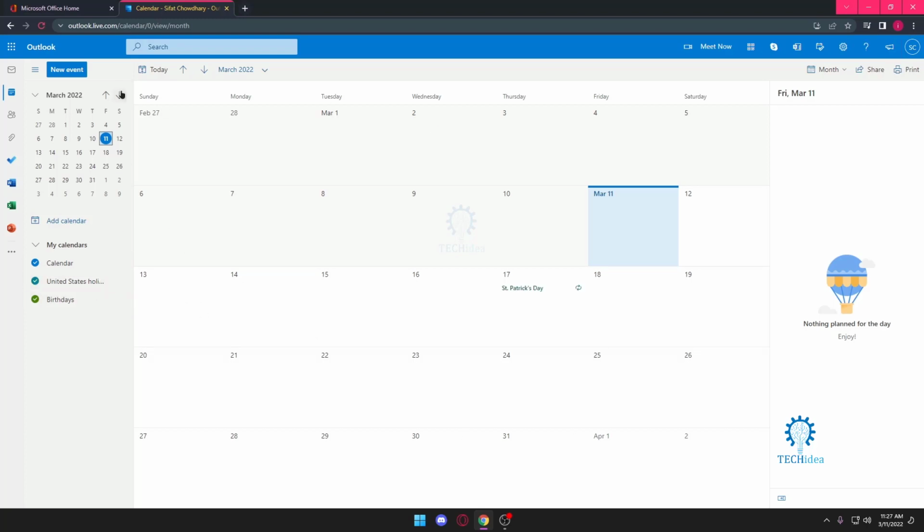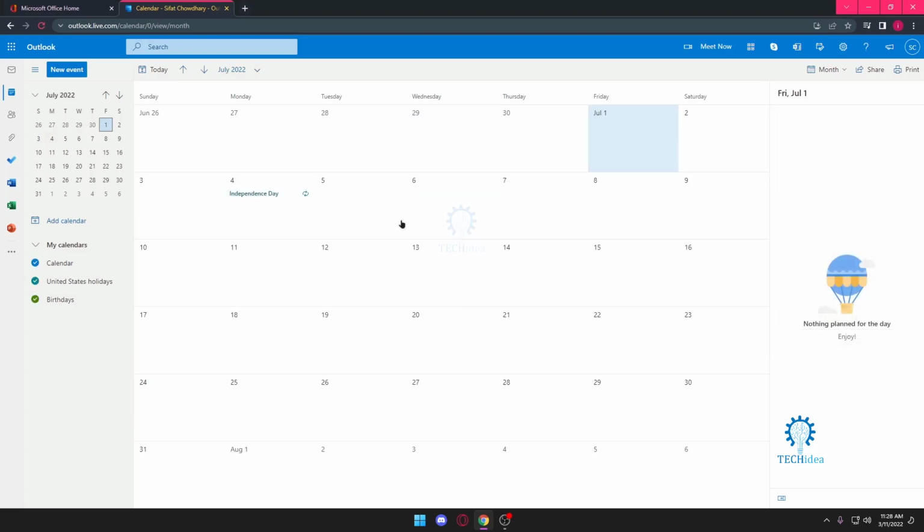I want to keep the United States holidays, so I'm going to go to June. You can see it's Flag Day. Memorial Day was in the previous month, and the 4th of July should come up as Independence Day, because I have the holidays for the United States marked.